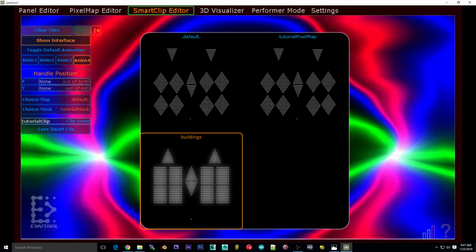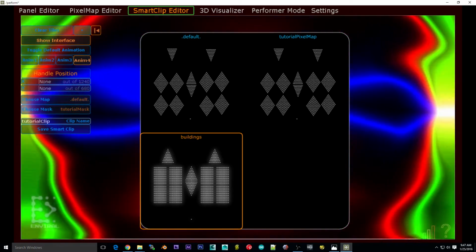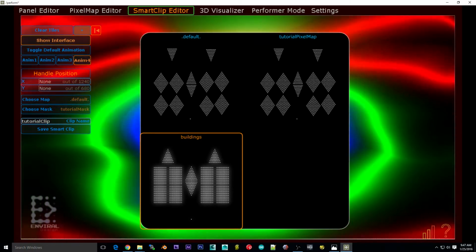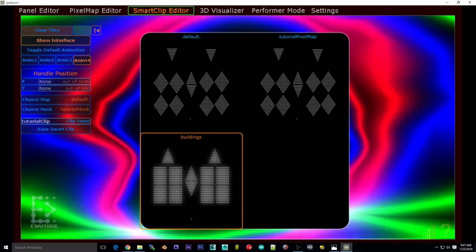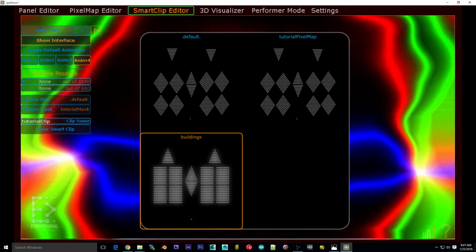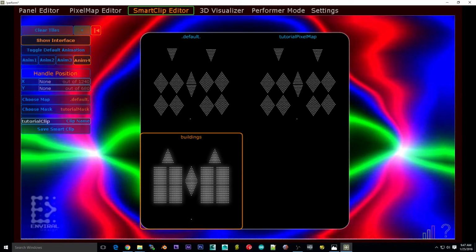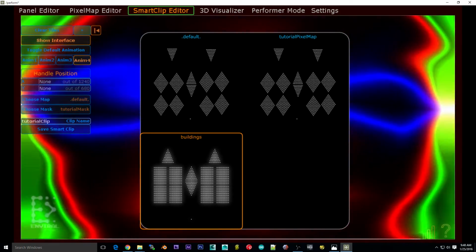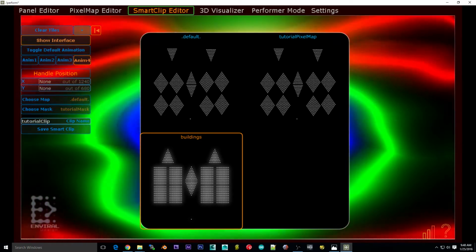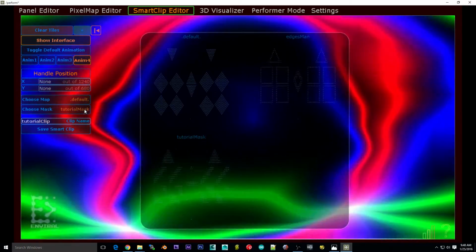It will still work, but your masks will look weird, different, offset, because when you select your masks, you're selecting them visually, but it's going off of the LED indices, and that's really important. So let's go with default for now. Let's just choose a mask.